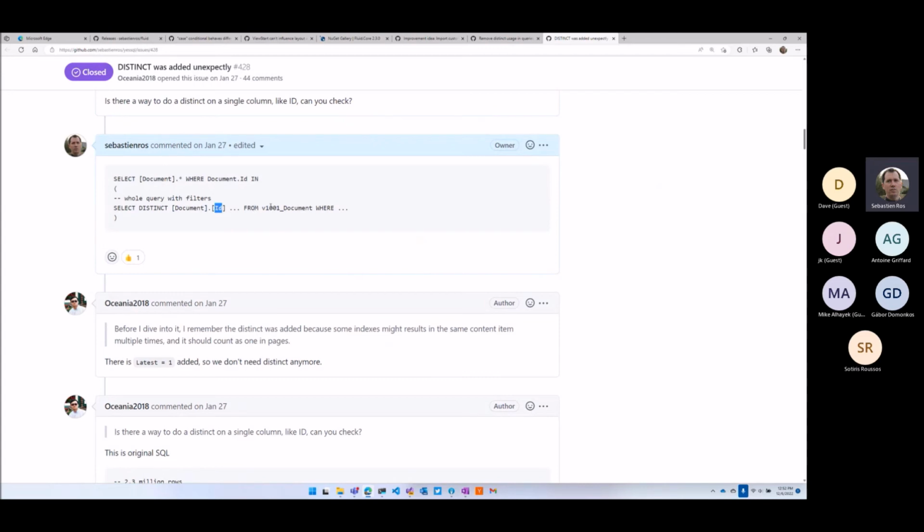So if we join with an index that has 2 values for a single document, we'll get 2 document rows in the inner join. And by having that, we'll get, for instance, the same content item listed twice or 3 times. And paging is also broken and stuff like that. So that's why we have a distinct here, to be sure that when we do a filter on an index, we just get 1 result per document.